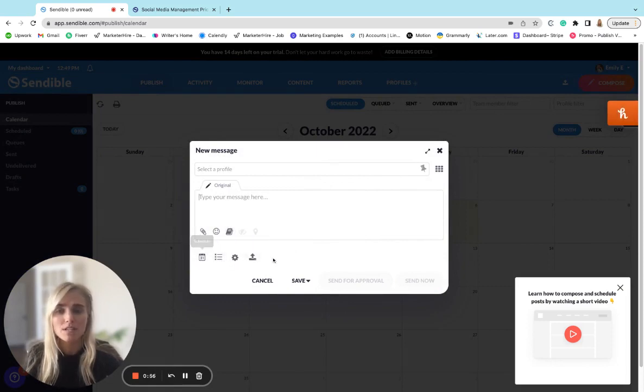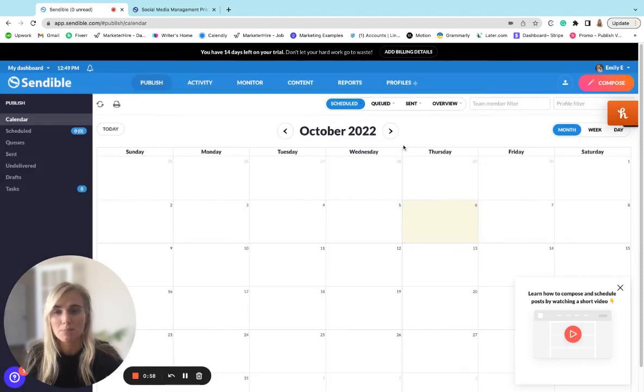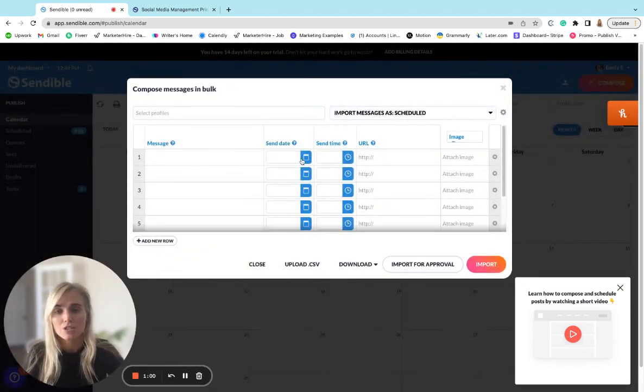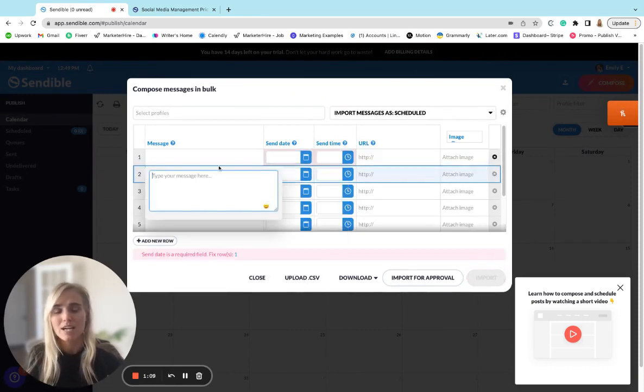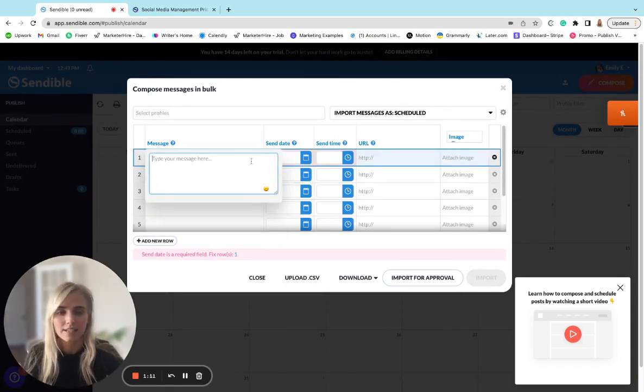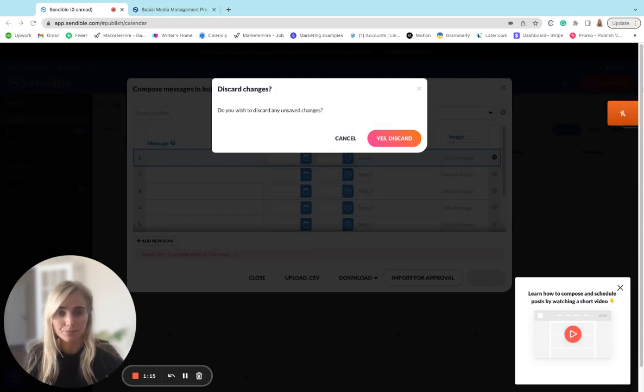I will say one of the advantages here is there is the option to bulk schedule your posts. So this is just going to be super helpful if you're trying to schedule the week, the month in advance, because you can do it all right here without having to click in and click out. So that is super helpful in my opinion.